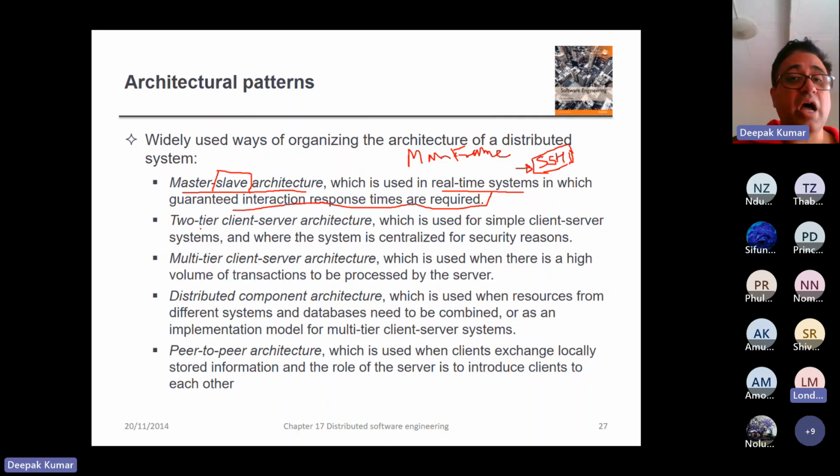Okay, a two-tier client-server architecture is one of the most common and simpler client-server systems, where the system is centralized. And then obviously there is a front end, as we call it.